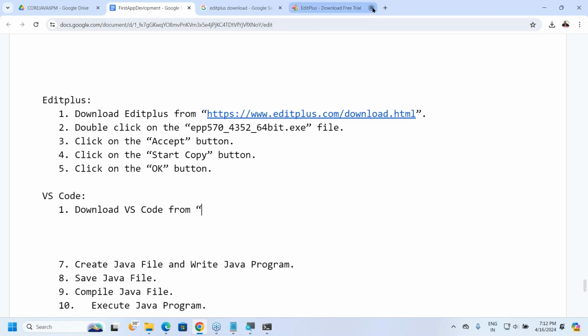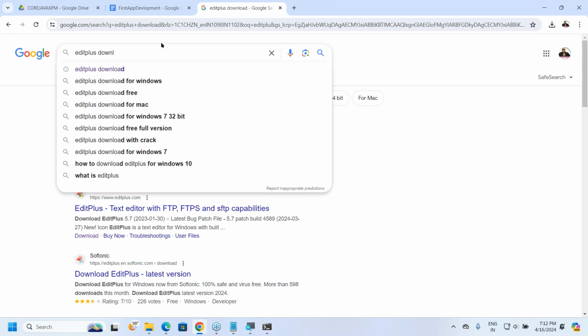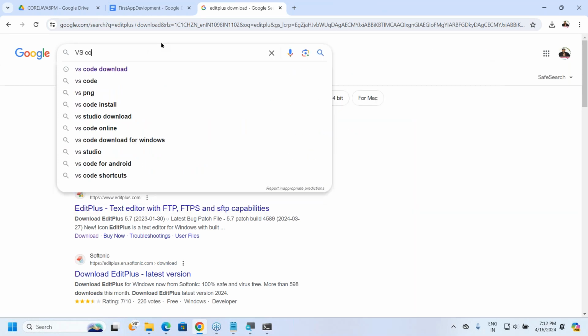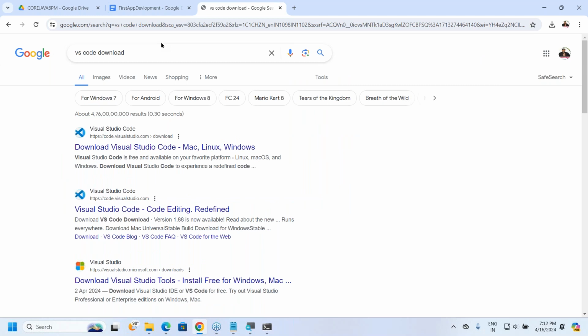Now let's see this one. I want to remove this. Google it. And in Google, what do we have to search? A simple "VS Code download". Previously, in olden days, people used EditPlus. At present, everybody is using VS Code, which is somewhat better. It is mainly used for UI development, page development, but it supports Java very well too.